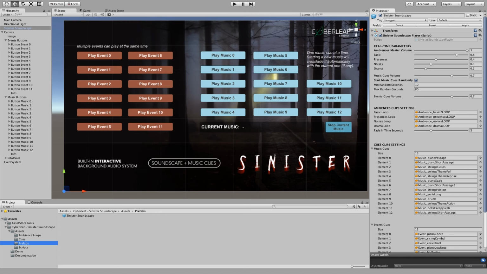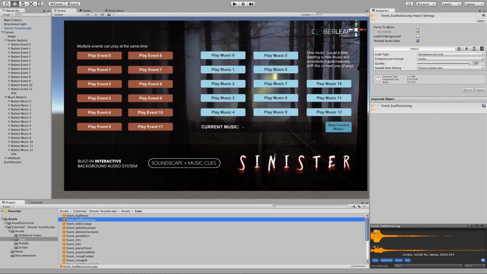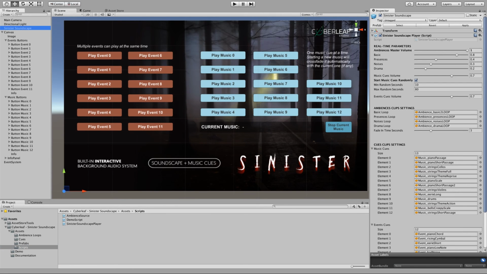Or the other way around. If you're using the Unity audio mixer, or you are using another script of yours, you can just pick these ambiance loops, these cues, and play them as you want. The Soundscape player is something extra that comes with the music. It tries to make these music tracks work in a more procedural way, more like with random events. Or you can even easily create a bunch of code that will move the 4 layers of ambiances in real time, so to always have a changing ambience.